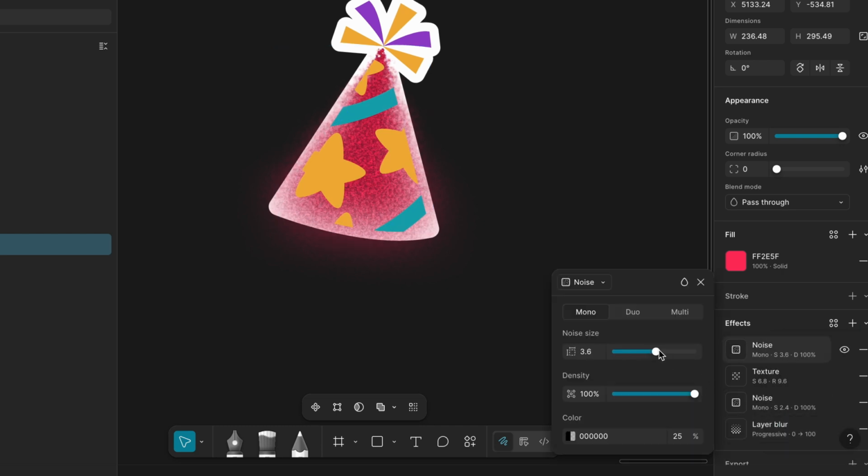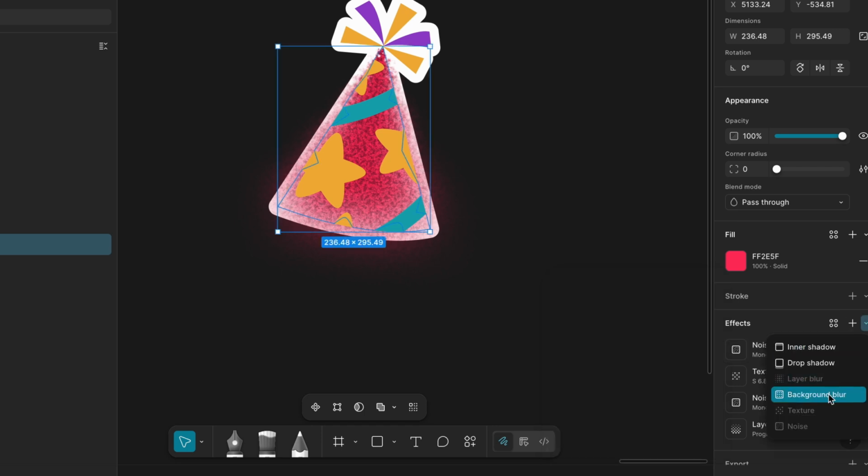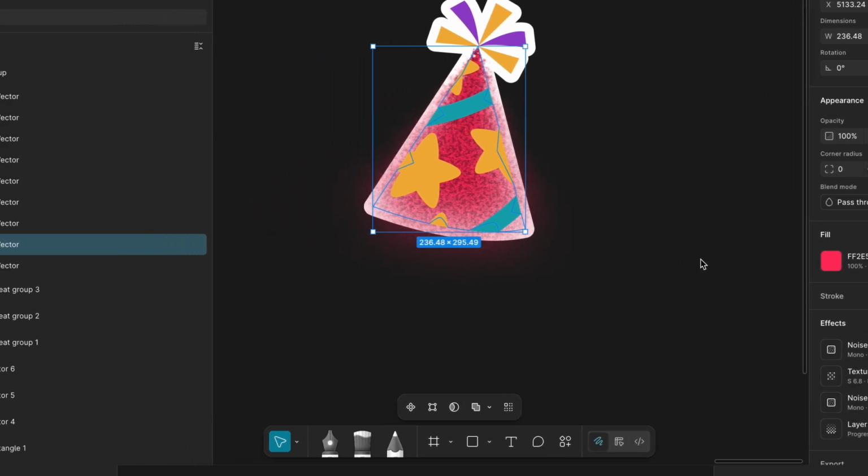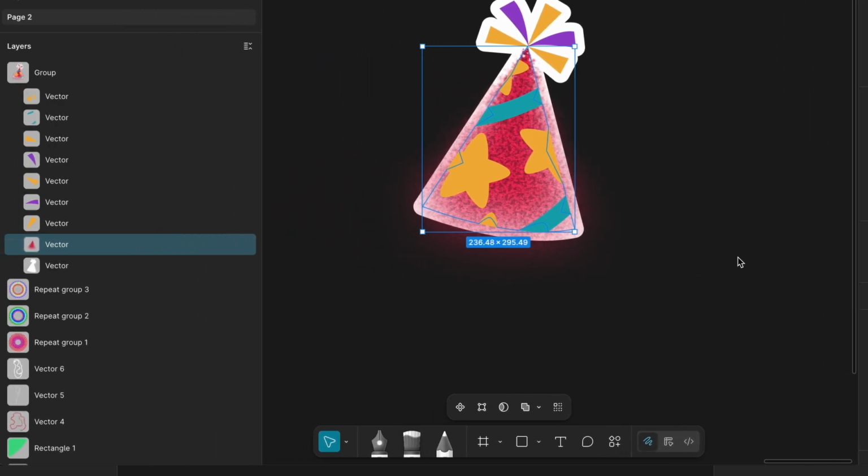But noise can be added twice. So the rule is, each effect type can be added only once per object, but all types can be combined, and noise can be added twice. These new effects make Figma's draw mode not just creative but powerful.